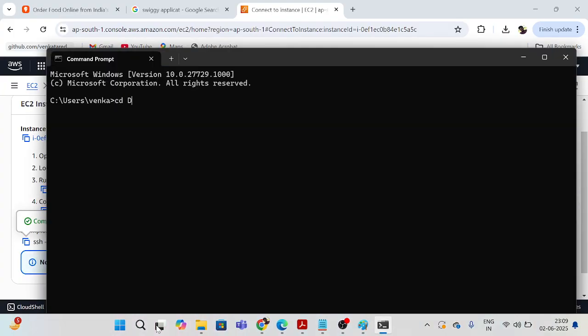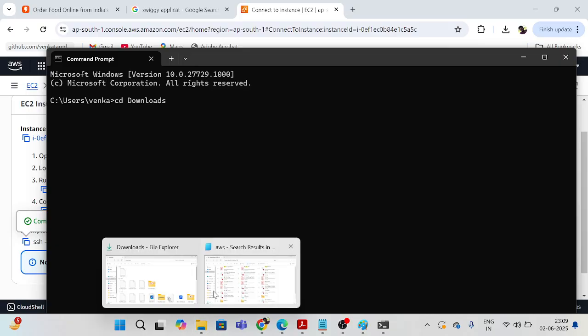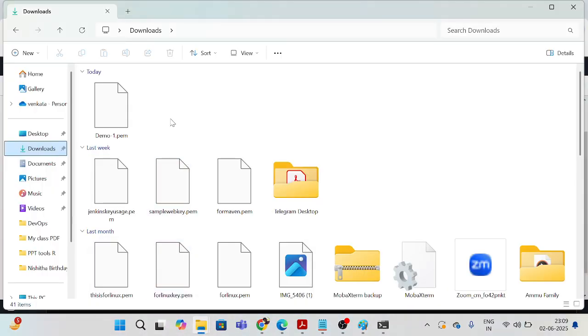So cd downloads. Why am I giving cd downloads here? cd is nothing but changing directory. I am going to the downloads directory, nothing but the folder here. When I downloaded the key, that key is saved in downloads, the demo 1 key.